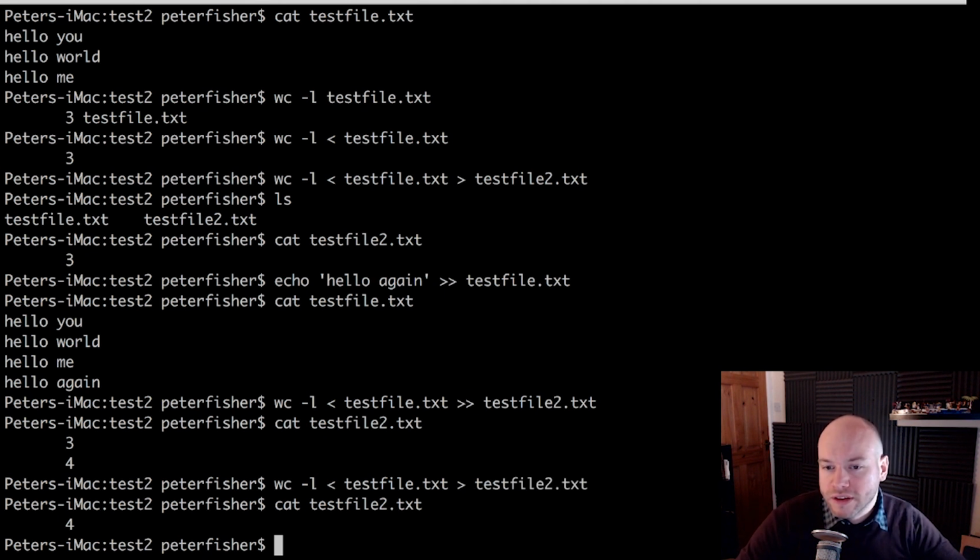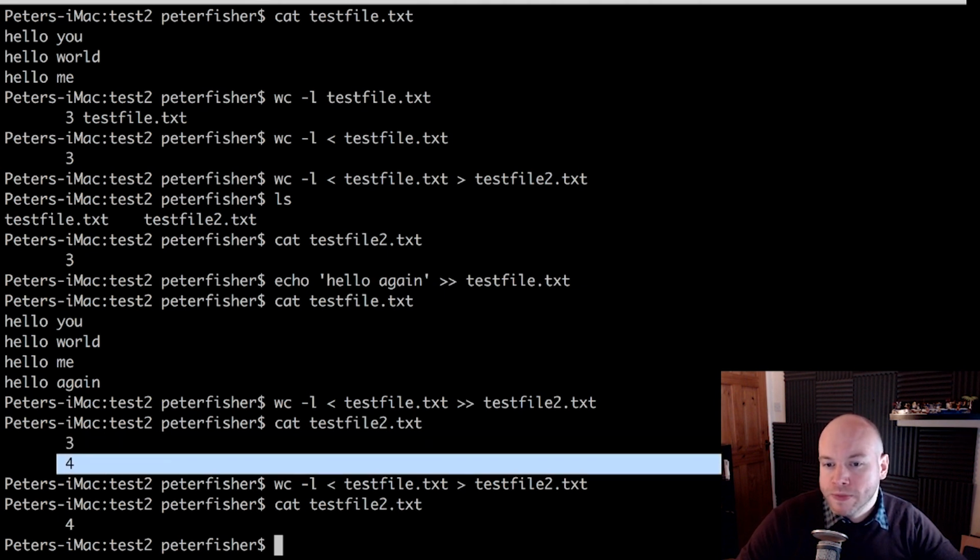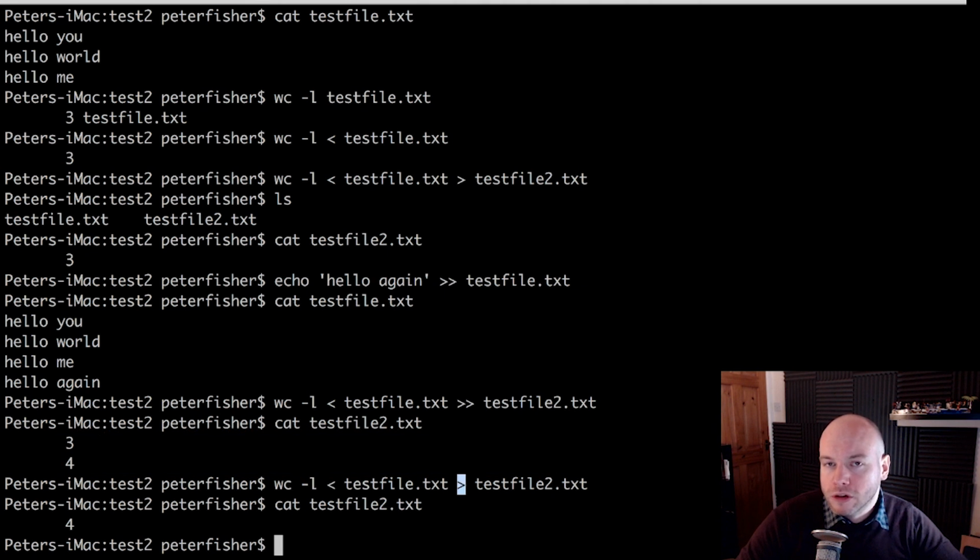Up here, we're using the double greater than symbol, and that means it was appending the contents to the original contents, and therefore we would have 3 and 4. Here, we're only using a single greater than symbol, and therefore the stream has been overwritten, or the original content has been overwritten with the new stream.